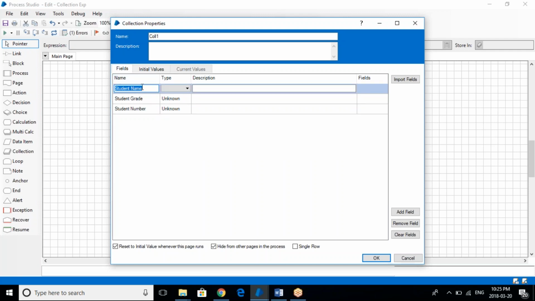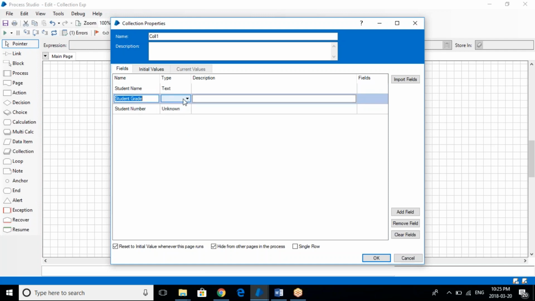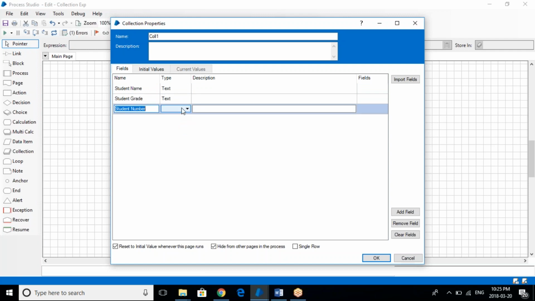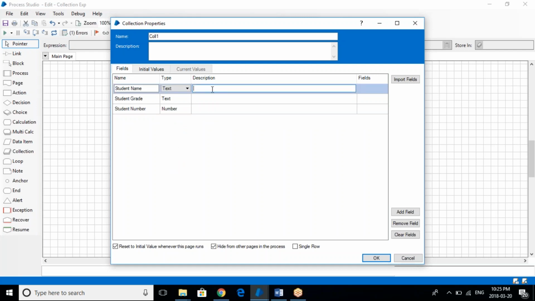Now the first thing, student name, what kind of data type is it? Student name is always a text type of data, right? So you can assign the text data type. Student grade is also a text data type. Student number is a number type, right? So you can assign it as type number here. And it is your wish, you can provide the description also here. So this is the way that you can create multiple data items in a single stage called collection.